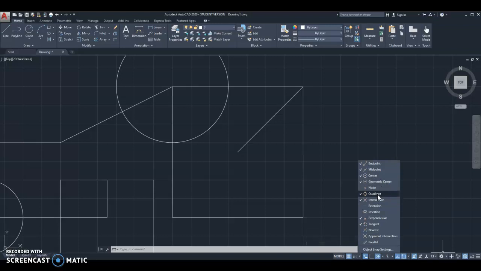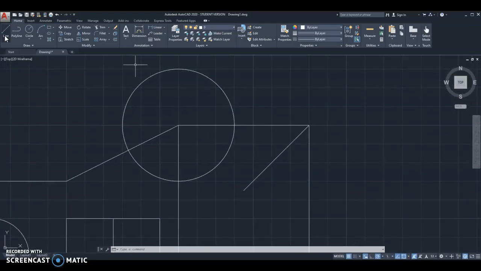Quadrant. I'm just going to skip to the ones that I like. Quadrant can be used to select the 4 quadrant points of a circle. If you think of it as a clock face, it's like 12 o'clock, 3 o'clock, 6 o'clock, and 9 o'clock. So you can snap to those quadrant points.